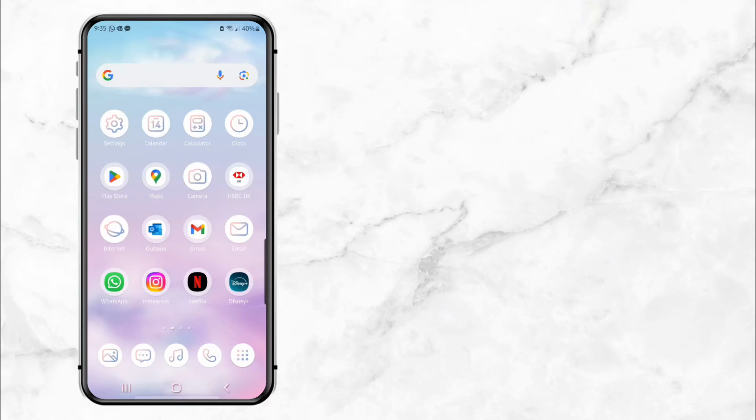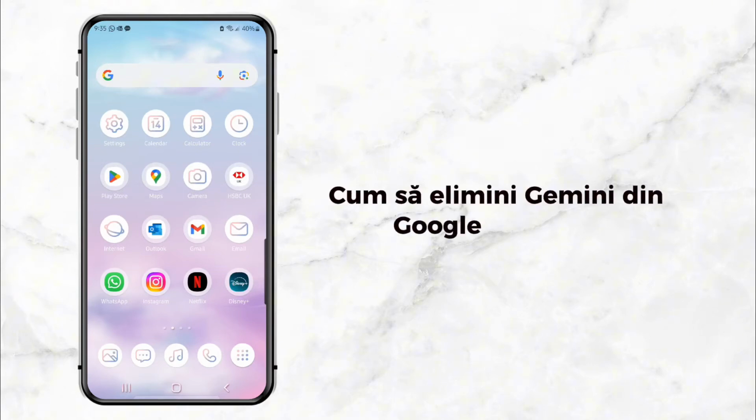Today, I'll show you how to remove Gemini from Google Assistant and bring back the trusty Google Assistant.